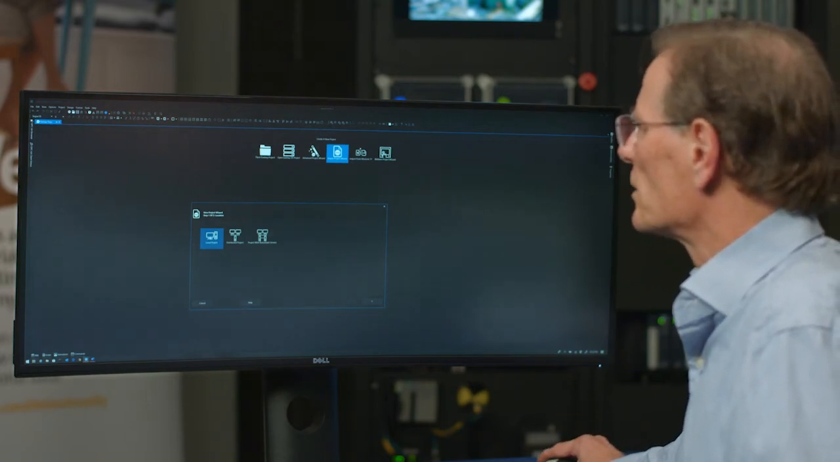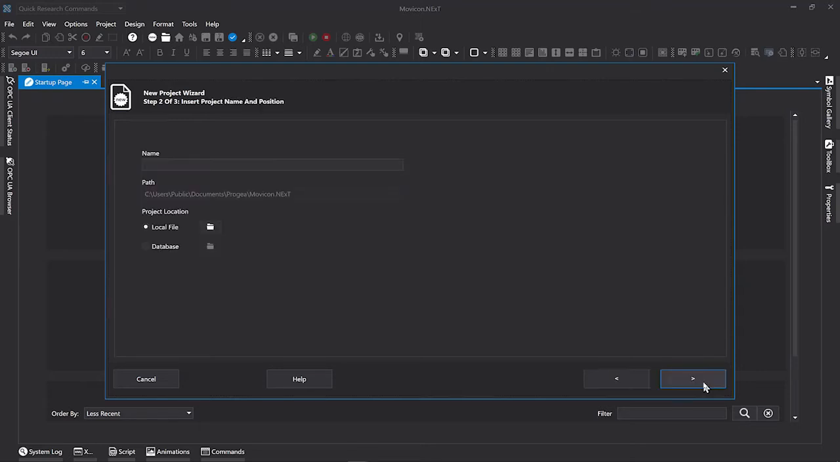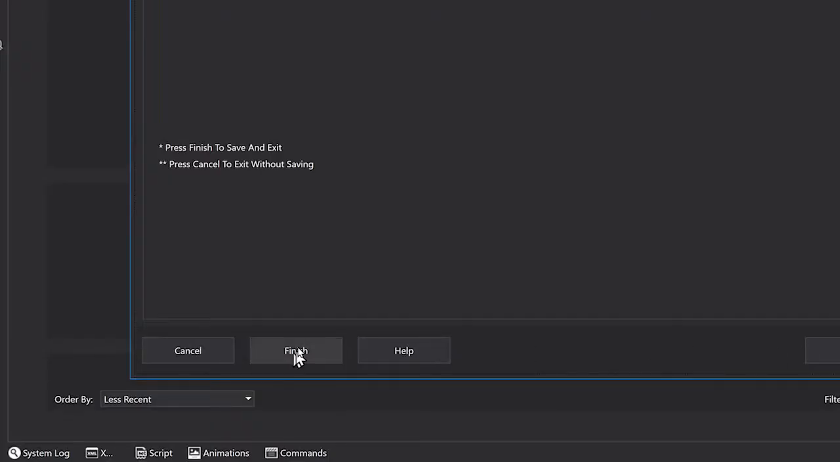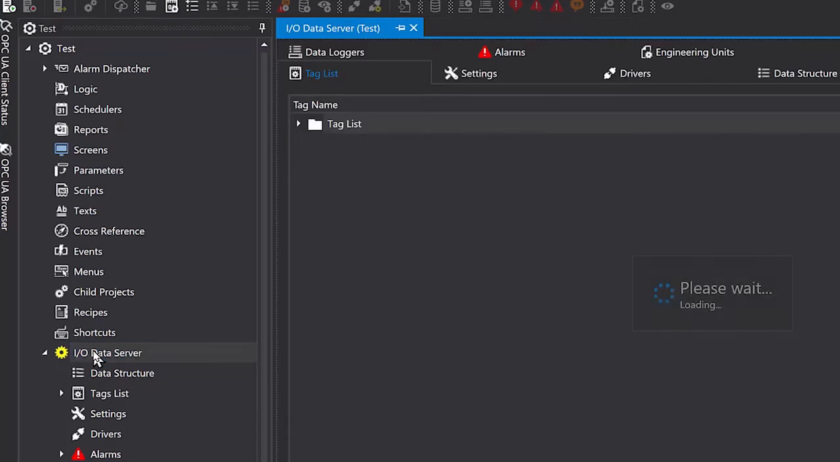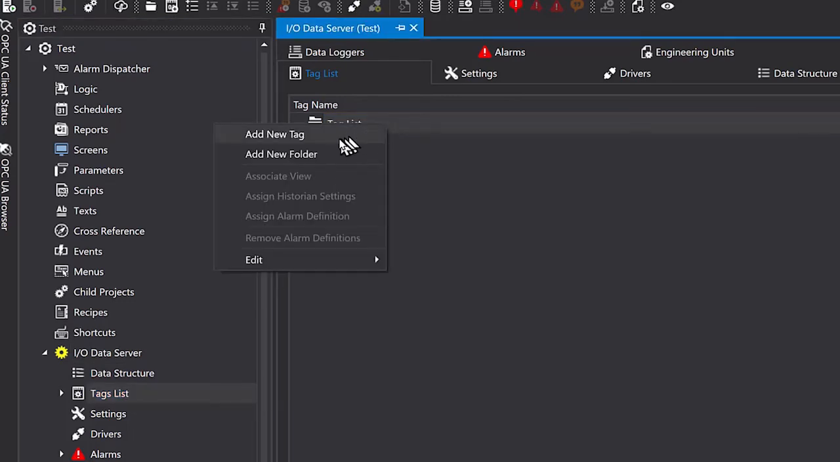So first of all, I'm going to have it on the local server, which means it's running on my local PC. I could actually have it in a distributed environment and even a redundant environment, but I'm just going to use the local server here for now. And I'm going to give the project a name. I'll just say that it's the demo project here, and basically hit finish. Here, I'm going to click into the I/O data server, and in the I/O data server, there's a tag list. And in that tag list, I'm just going to go ahead and get that started.